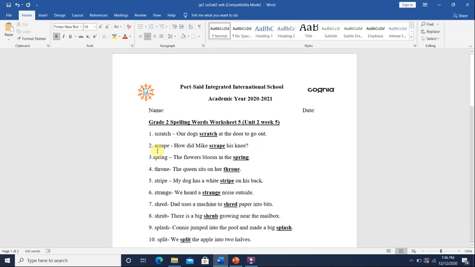Number 3, scrape, scrape. How did Mike scrape his knee? Scrape means to hurt or remove like a piece of skin. Like here it says, how did Mike scrape his knee? You know, sometimes when you run you fall, so your skin gets hurt, okay? So scrape means to hurt your knee, like a piece of your skin gets hurt from the floor. Okay, how did Mike scrape his knee?